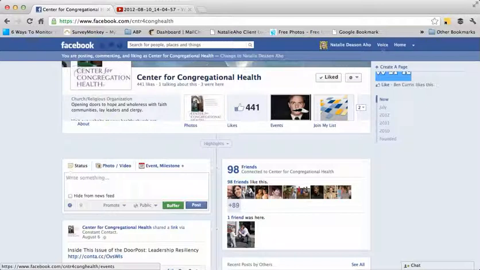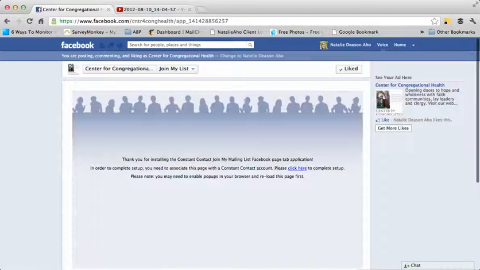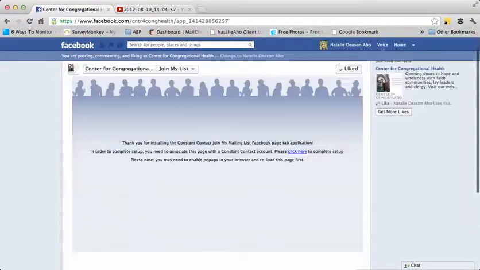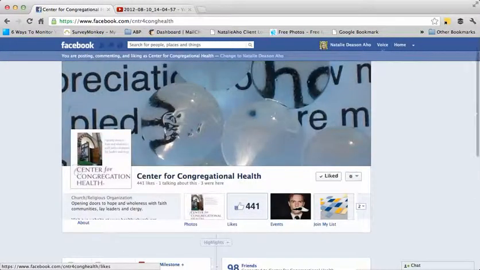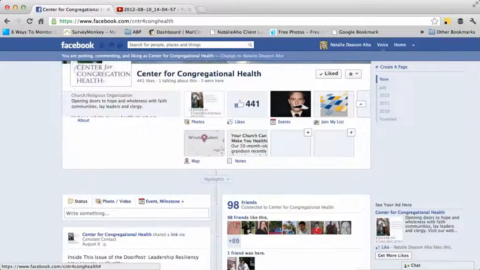You'll see that for our organization we also have a Join My List. This is from Constant Contact, and it gives you the option to add this app in so that people can sign up for our list. We don't see the way it looks for the user because we're an administrator, but the people have the option of signing up for the list and being a subscriber to the email newsletter that we send out. And then we can also set up a few other options here to use to help promote our event.